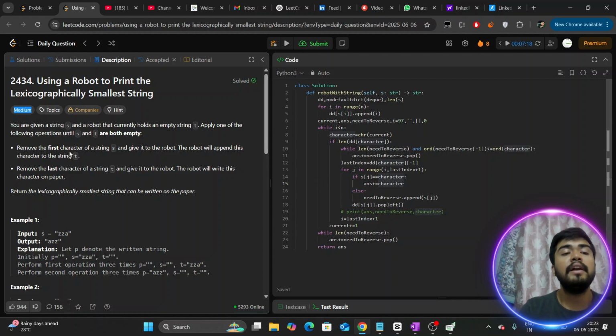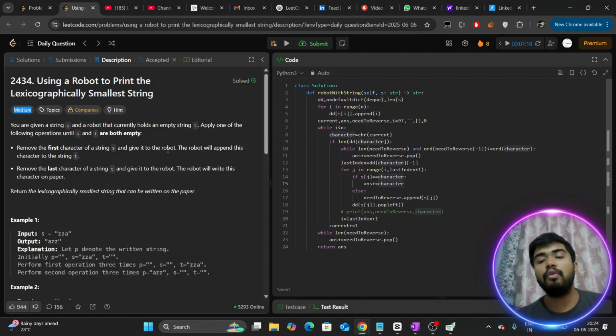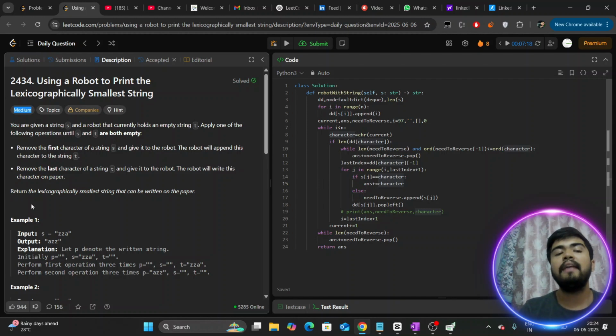Now what can you do? Remove the first character from string S and give it to the robot. The robot will append this character to the string T. Or, remove the last character from string T and give it to the robot. The robot will write this character on paper. This way, you have to find the lexicographically smallest string that can be written on the paper.